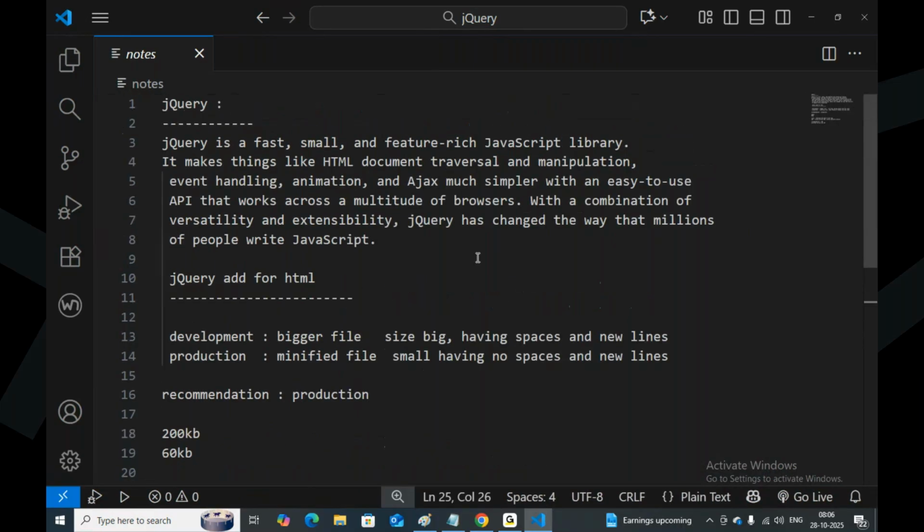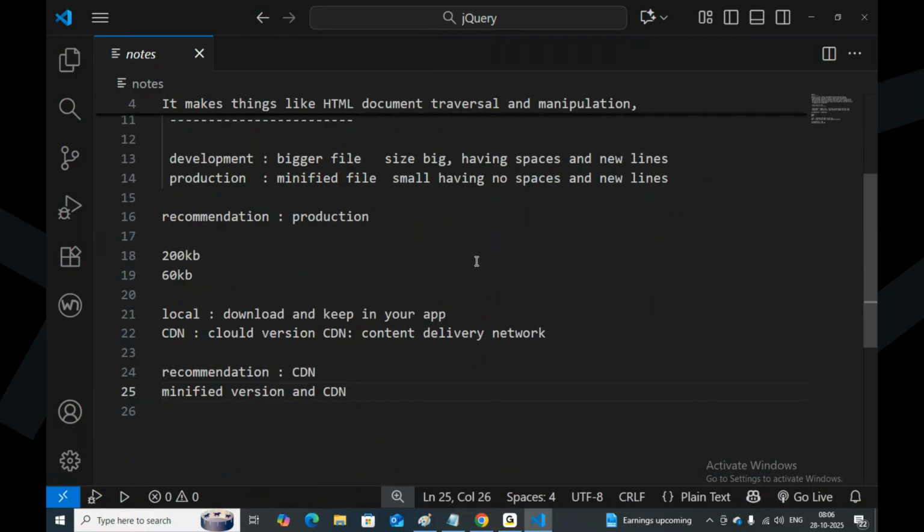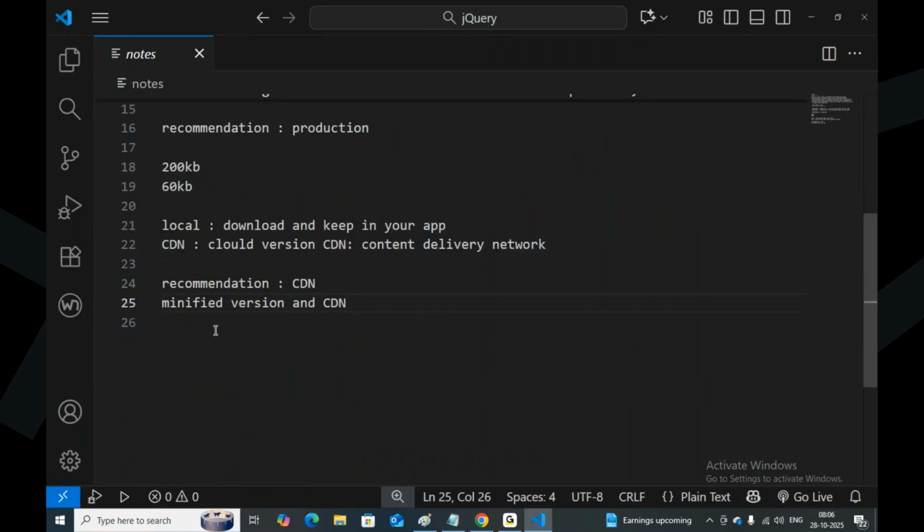jQuery has two ways: one is local, one is production, which means you can use a local file or a CDN file, whatever you want, you can pick. And the recommendation is basically CDN, the minified version and CDN. That is the recommendation. I already told you.